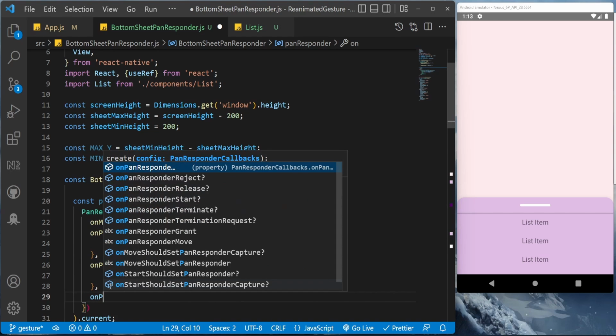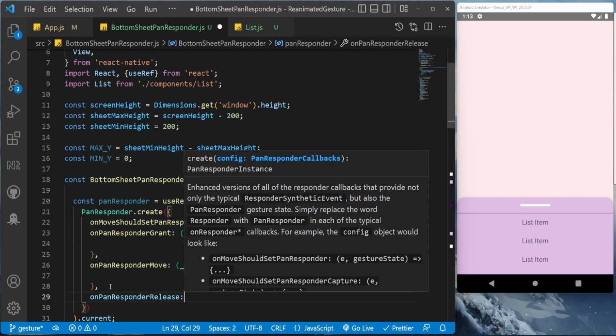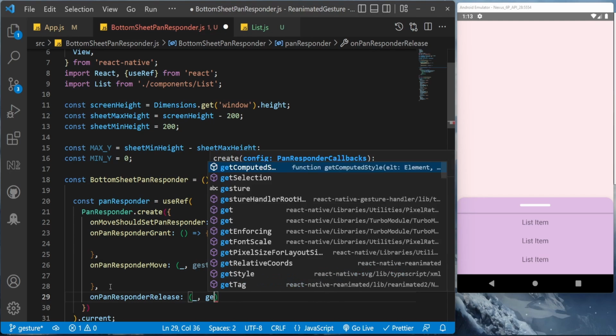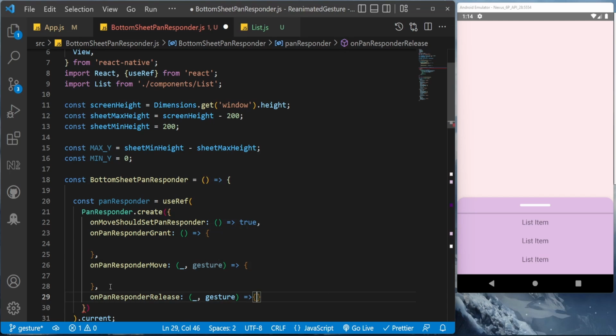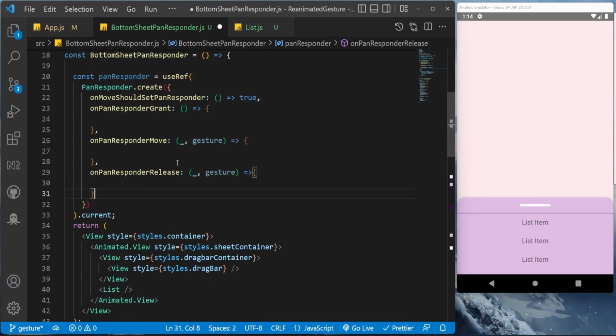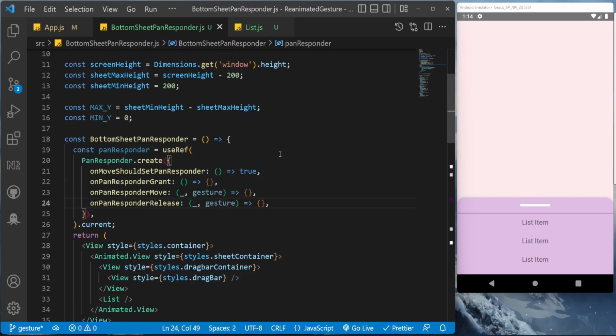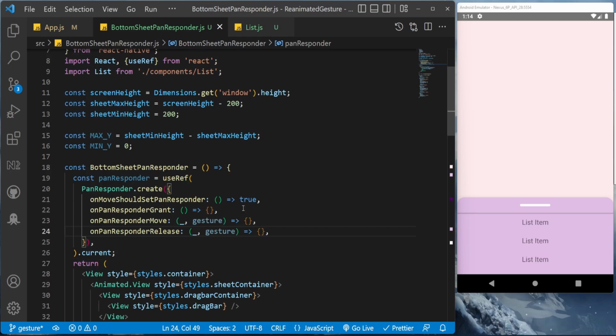Next, the last one will be onPanResponderRelease. This will be our last callback function, and it also takes an event and gesture. That will be all the callback functions. Of course, there are a lot of other callback functions that you can search for in the documentation and work with.